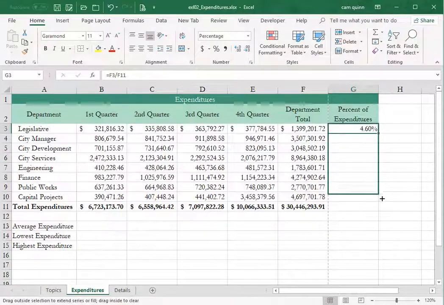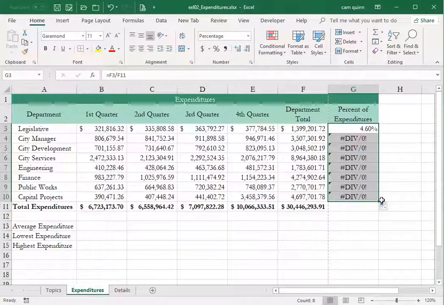However, when I do that, I get a bunch of division by zero errors, and this is because of relative addressing. Remember, with relative addressing, when you take a formula and you use the fill handle to copy that formula down, it adjusts the values. So in this cell, I've got F3 divided by F11. If I copy it down, it's going to make it F4 divided by F12, and then F5 divided by F13, and so on. So in this case, relative addressing doesn't work for me, because it automatically adjusts all the cells. In this case, I only want the first cell to change. I want the second one to stay at F11.